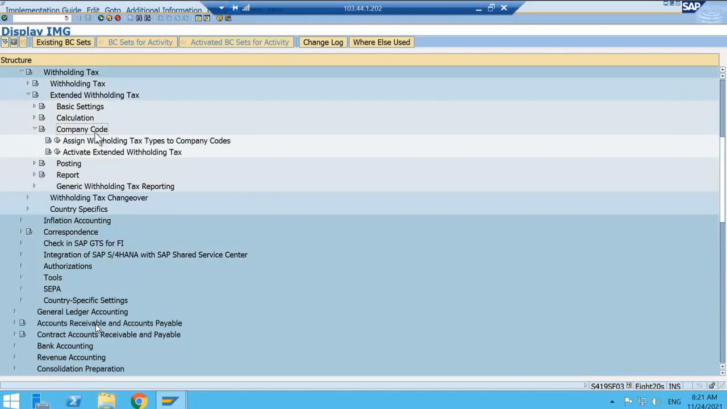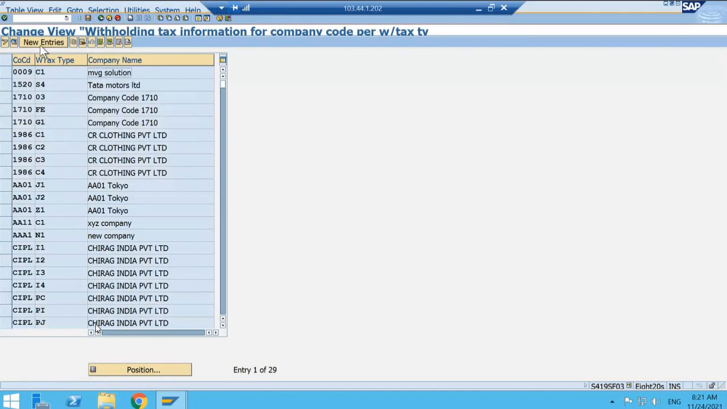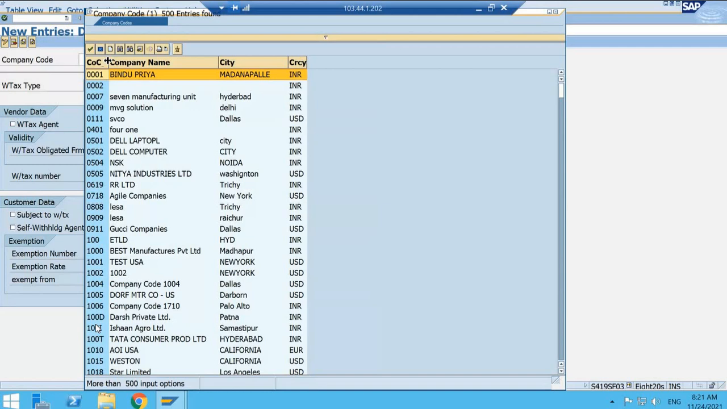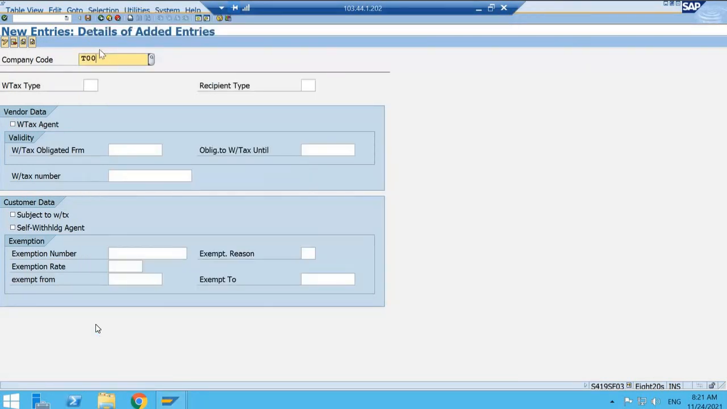Click on this company code settings. Whatever withholding tax type you have defined, we have to assign it to our company code. So assign withholding tax types to company code. This is our next step. Click on new entries. Give your company code T001. Withholding tax type is T1.